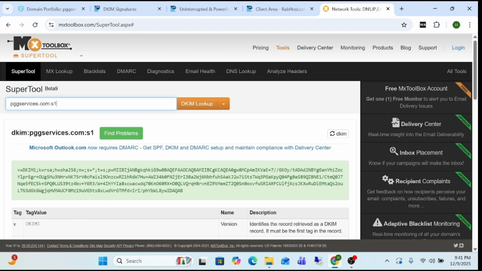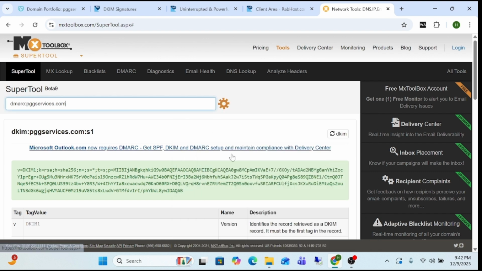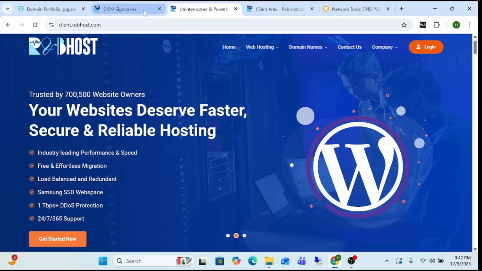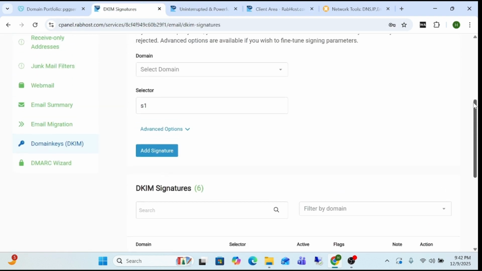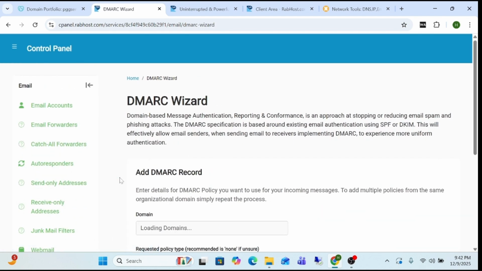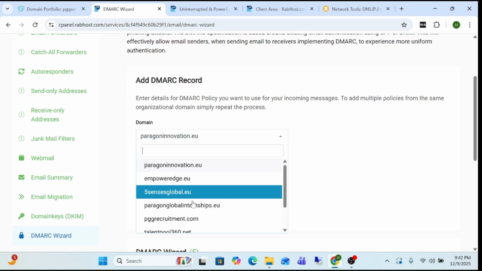Let's check the DMARC records. We didn't configure it, I know, but I'm just giving you a concept. So definitely you will get a red message for DMARC here. So let's click it. You can see that the DMARC record is not published. So let's configure the DMARC records as well. So here we have the DMARC record, and once you have the DMARC record, then you have to configure PGG.